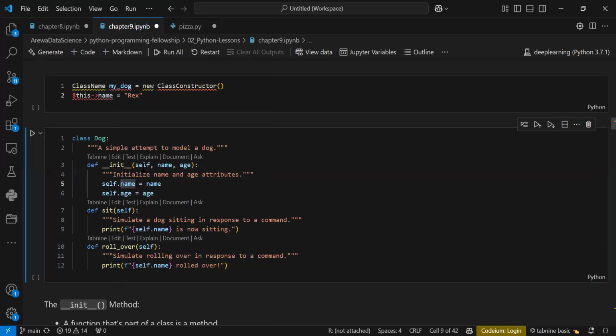Remember what we said, we need this self whenever you are creating a function when you are doing OOP, plus the other parameters if we need them. If we don't need them, you can just write self and close your method.